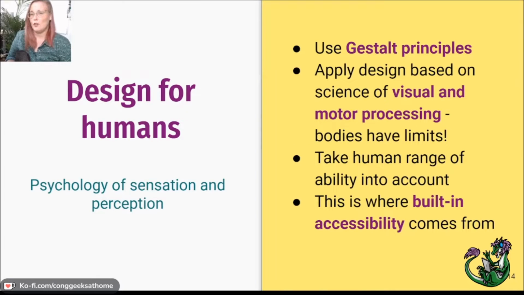As a designer for humans, I find it very important to know something about human psychology and sensation and perception as it relates to design. So if you look at Gestalt principles of design and the science of visual processing especially, these are good places to start. Basically, the way that we sense the world with our bodies and the way our brains perceive that input are different systems, and a good designer knows a little bit about both.